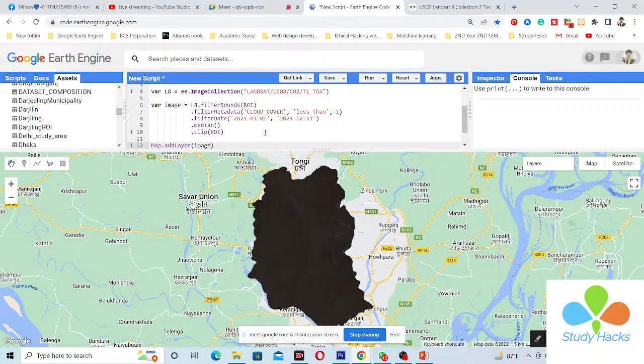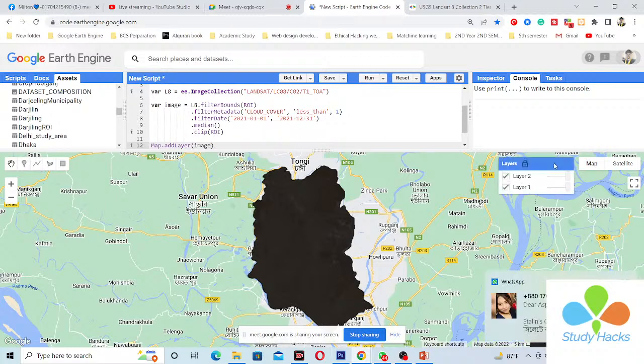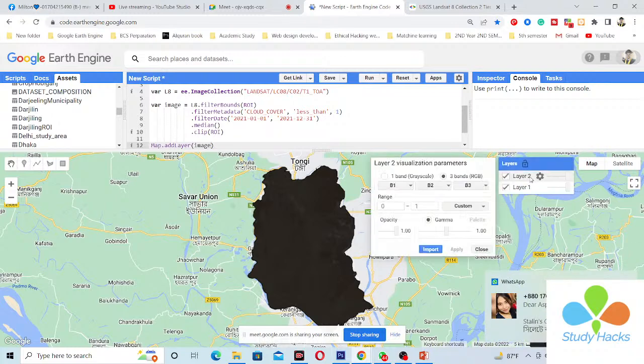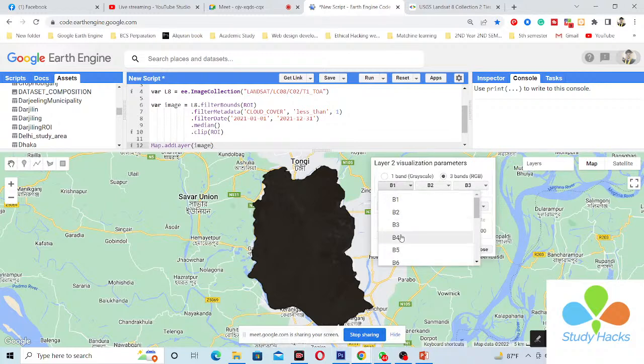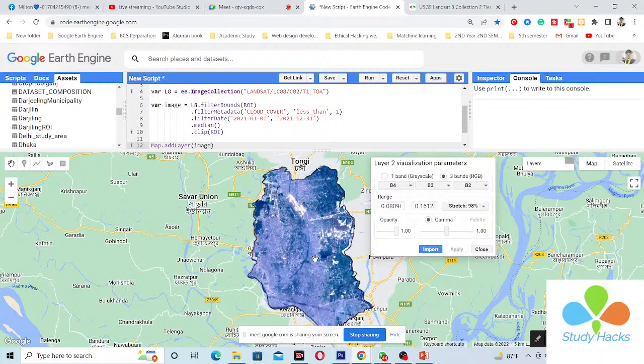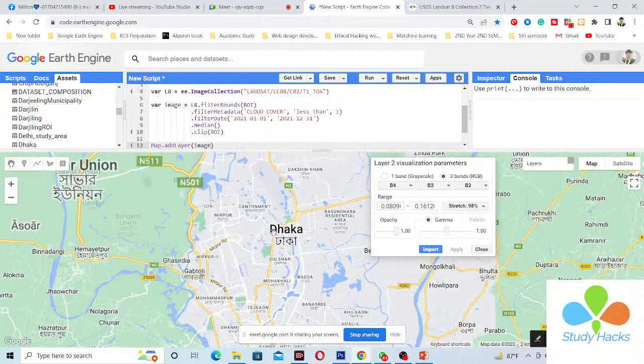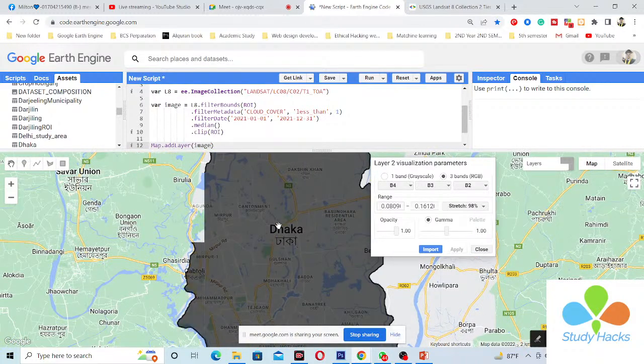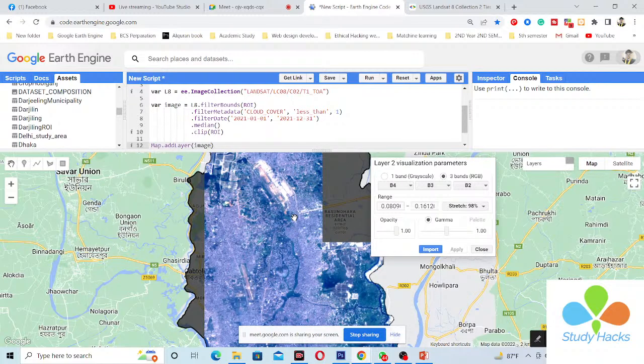Okay, in this time I want to add here the visualization parameter. So I can get all of the visualization parameters from here. So I simply click to here. I simply go to the B4 red band, B3 green band, and B2 blue band, and I also increase the stretch to 98% and click to the apply. In this time you can see what happened. We can get the natural color of this satellite imagery. Okay, so now I can easily use this satellite imagery for making the Landcover classification map.